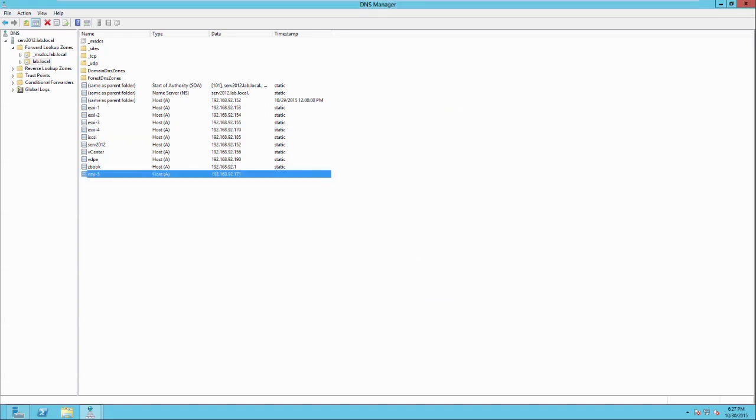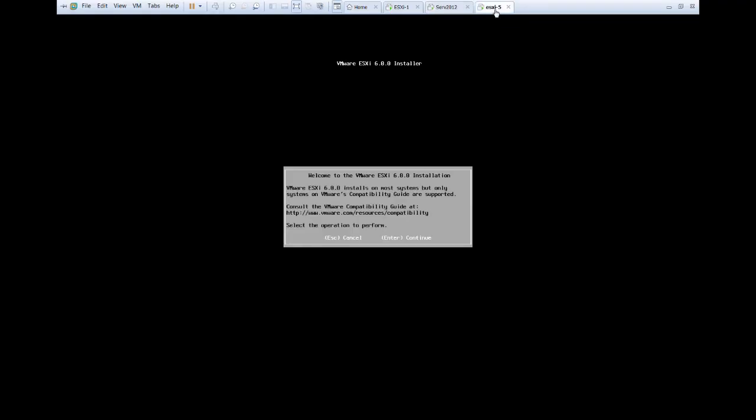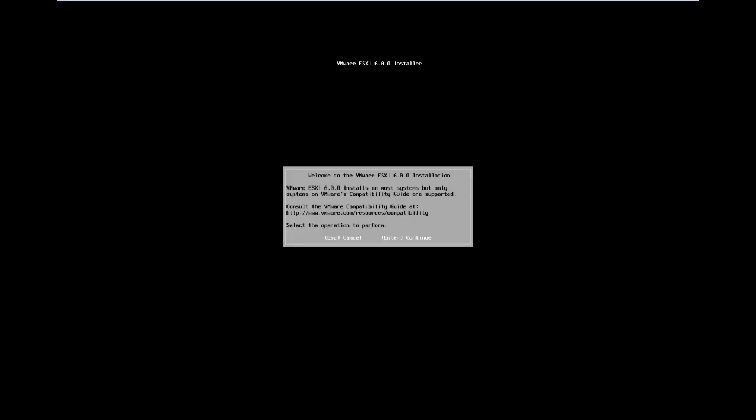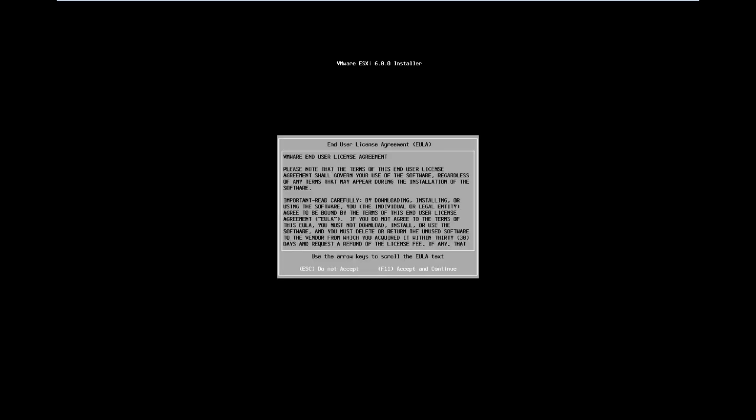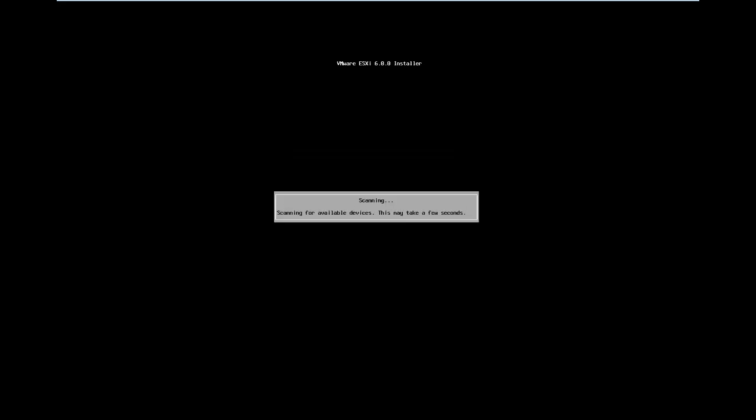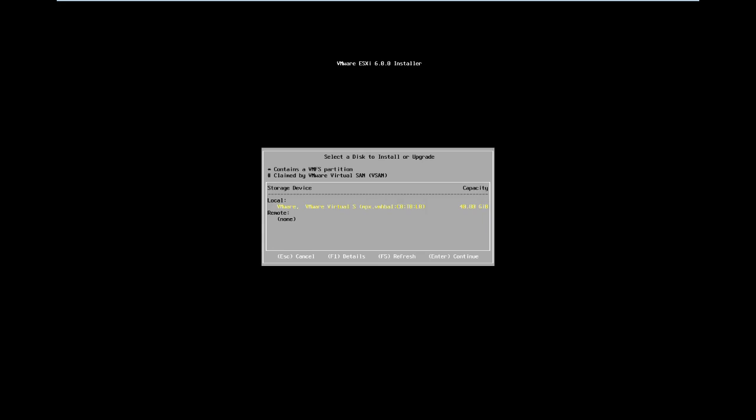Okay, great. So let's just check back on our installer now. So here we just hit enter and continue this. We'll have to accept the end user license agreement here, F11, to accept that. It's scanning the available devices on this host, so just give it a few seconds.